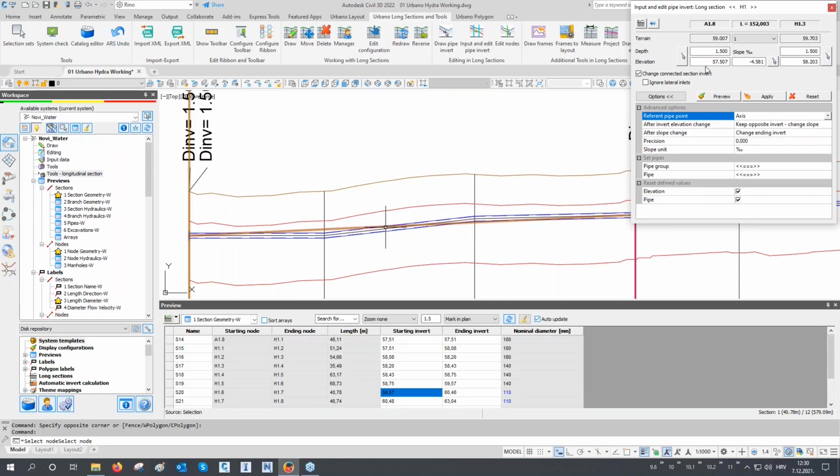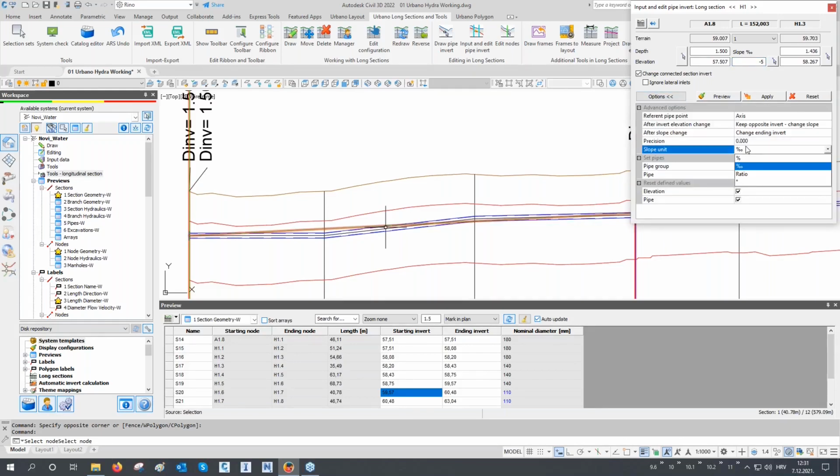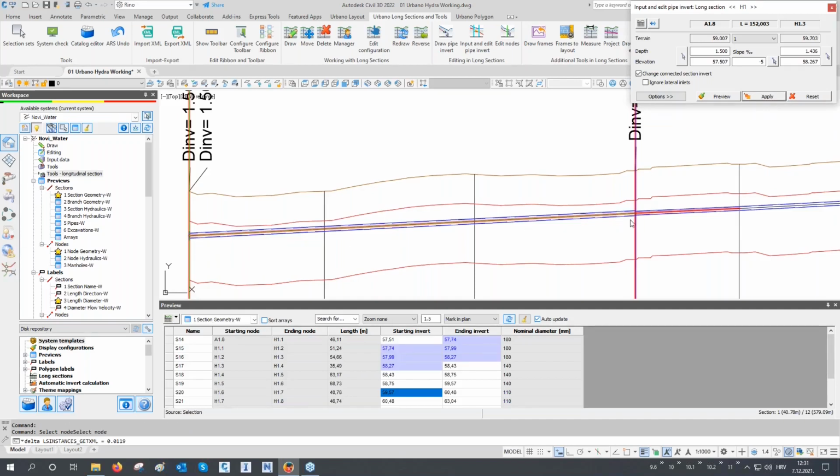Okay, so I will just straighten it, but you can also straighten it by line, or you can straighten it by defining the exact slope. So let's set the slope to -5 per mile. You can have the slope in per mile, or you can also change the unit and show it in percent or in ratio as well. Okay, and let's click apply. And now you see that here we have a straight pipe between these two nodes.